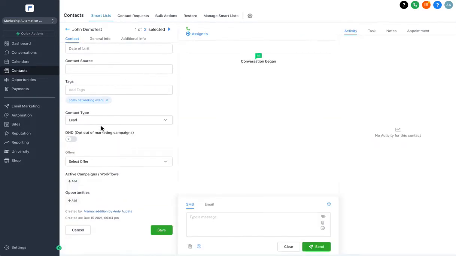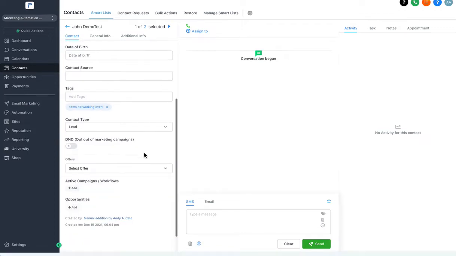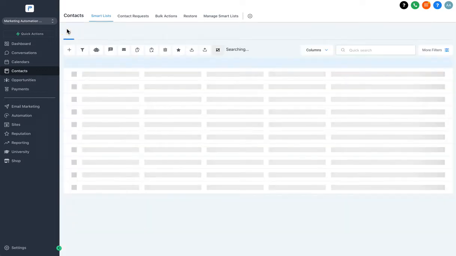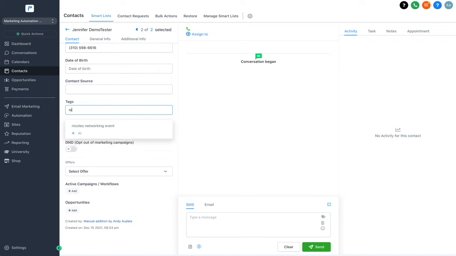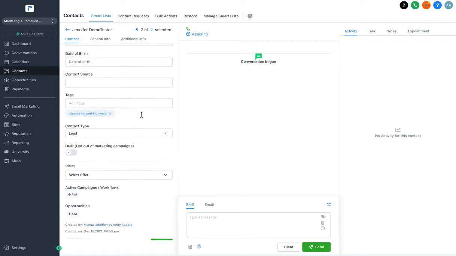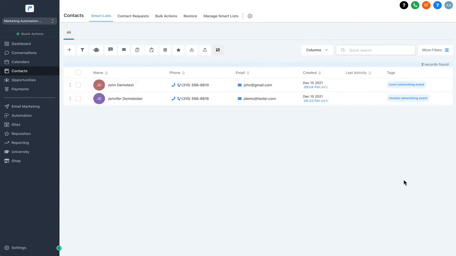So I realized it didn't save because I didn't click the save button. So when you put the person, be sure to save that. Whenever you update information here, be sure to click save. So let's go back and click on this. Let's put this one back here at Nicole's networking event, and be sure to click save. Okay, let's go back. So now it's saved. So don't forget to click save.